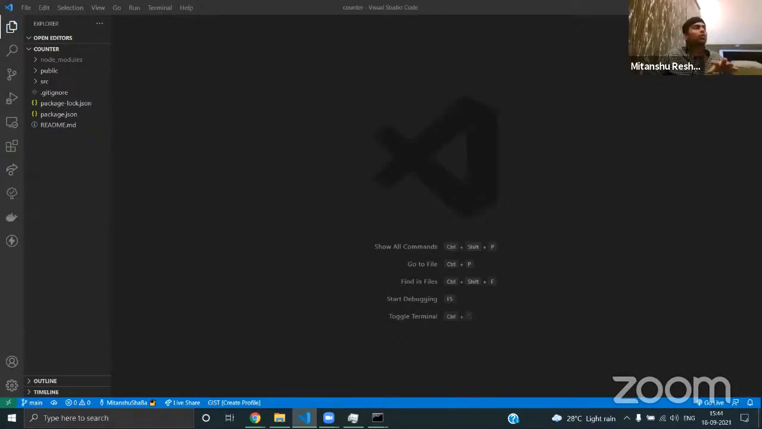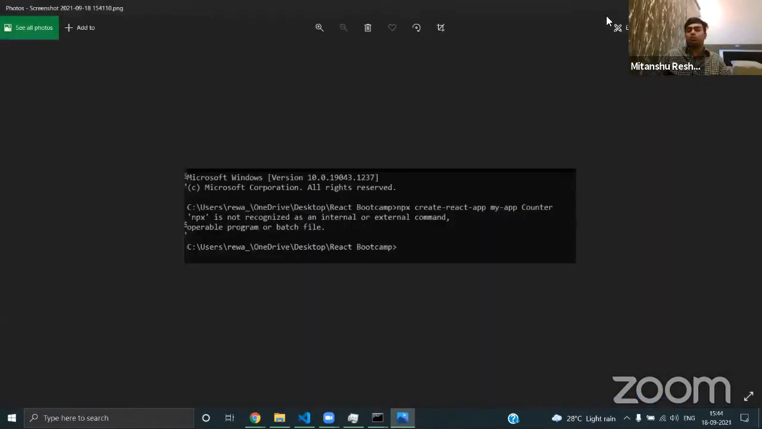Rohit, I couldn't see your photo. I don't know, it's not opening. Can you send it again? I tried opening the file, but I can't seem to find it. Okay, I found it.